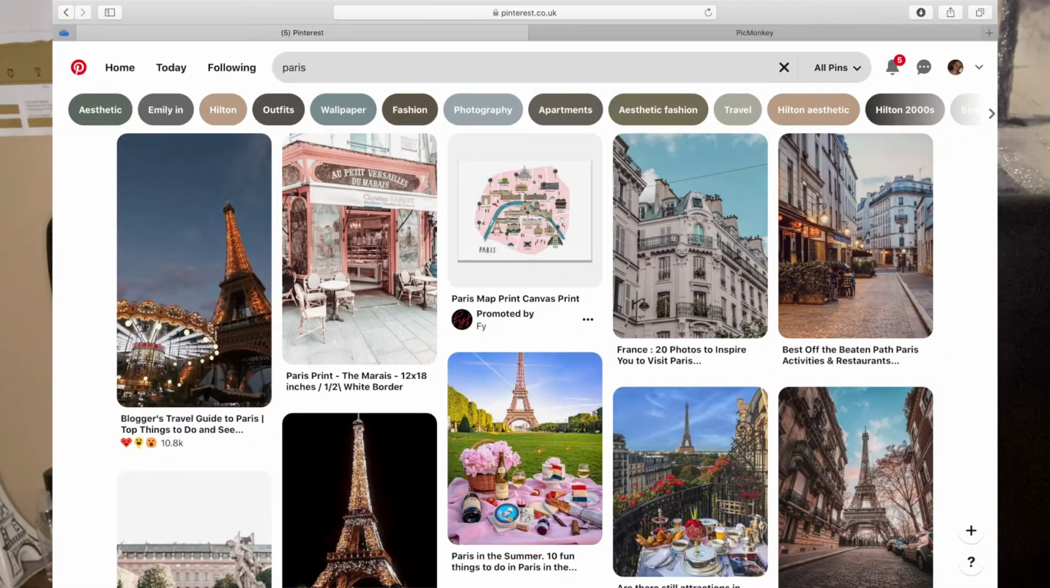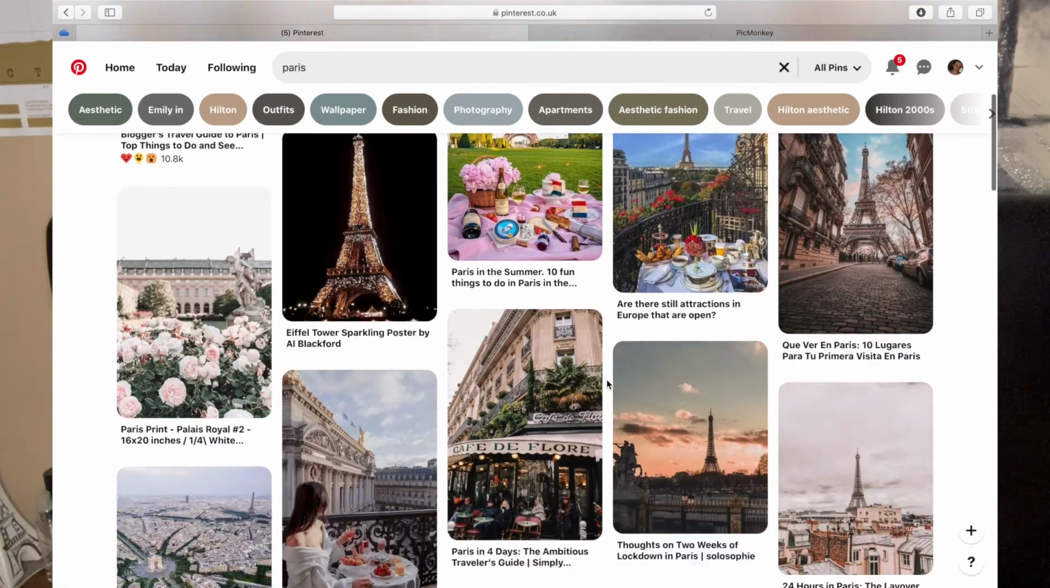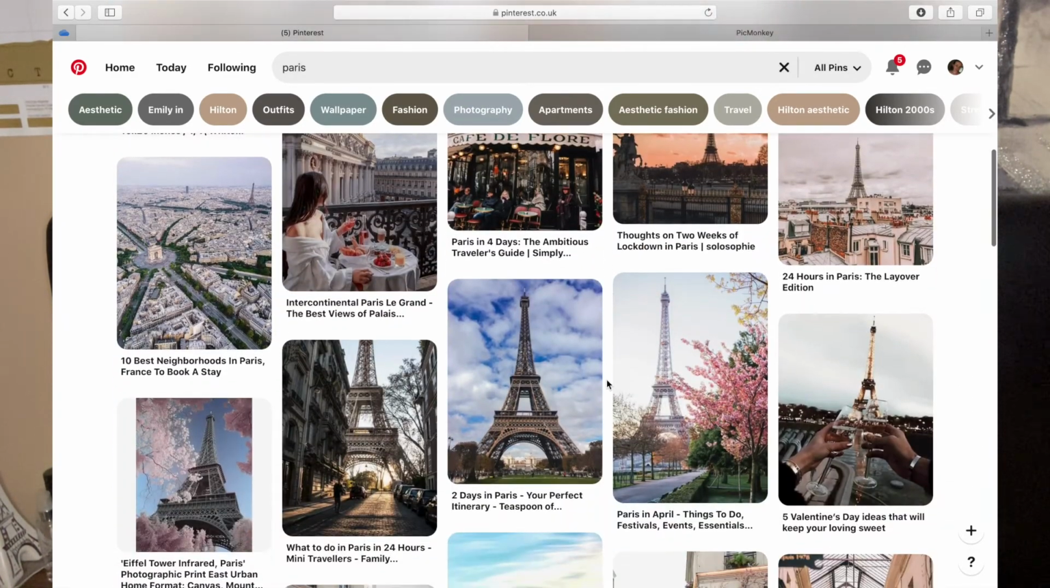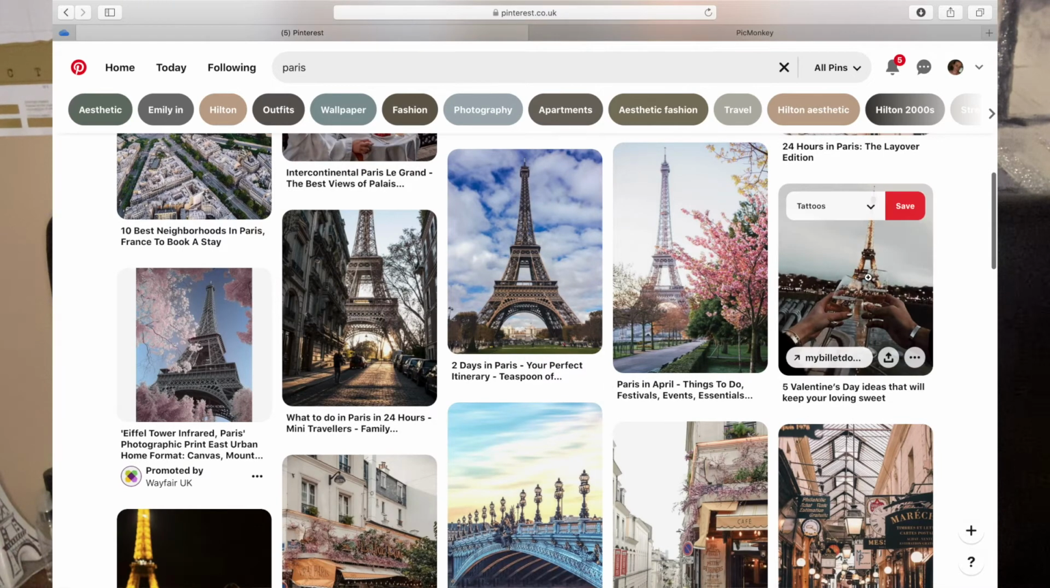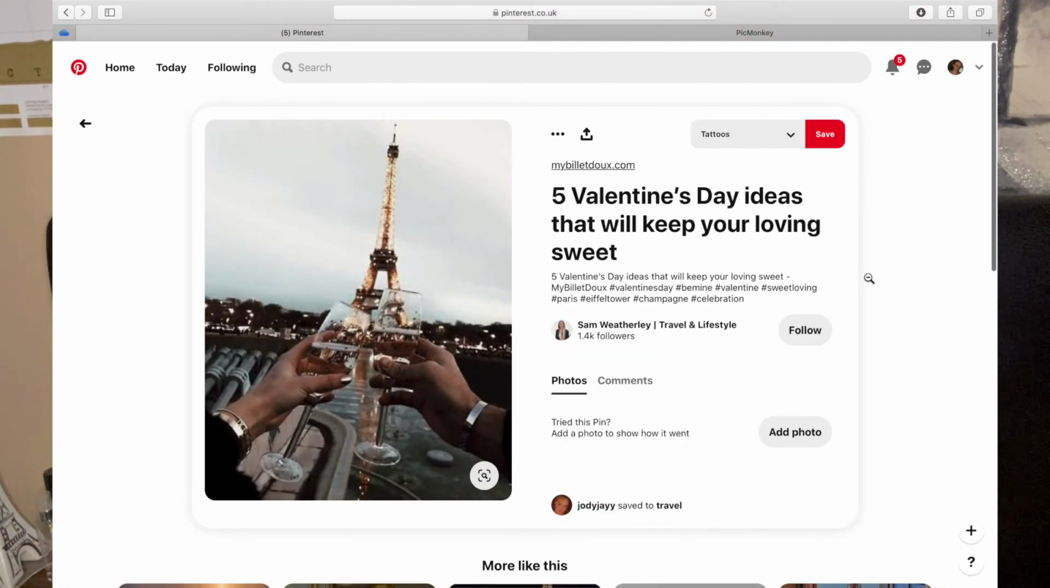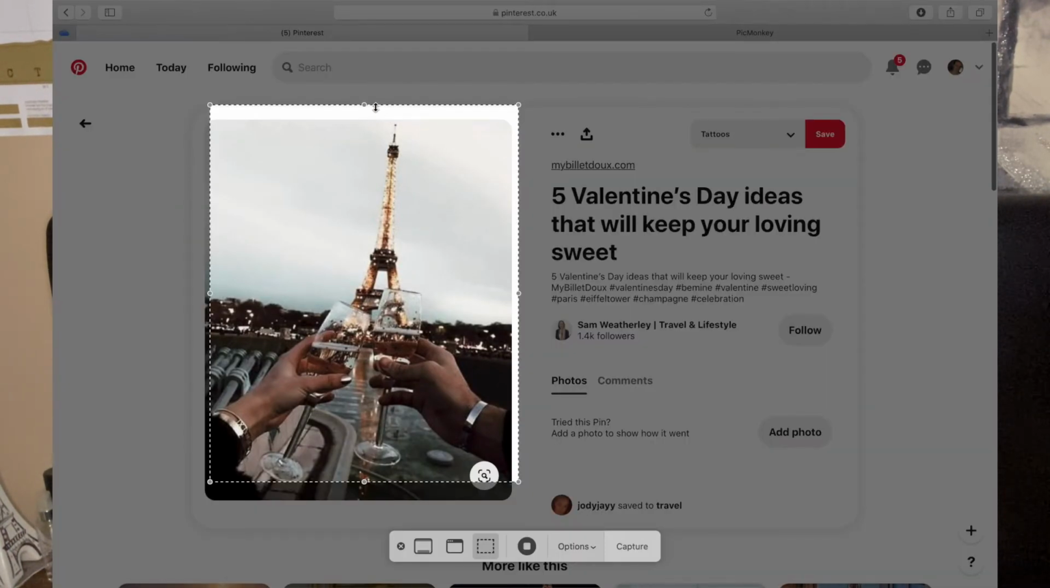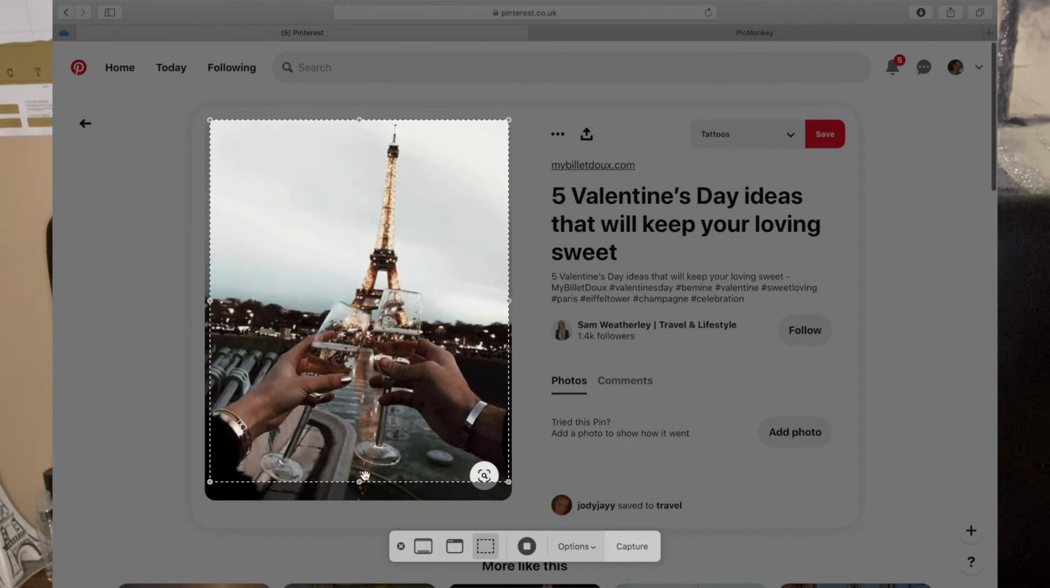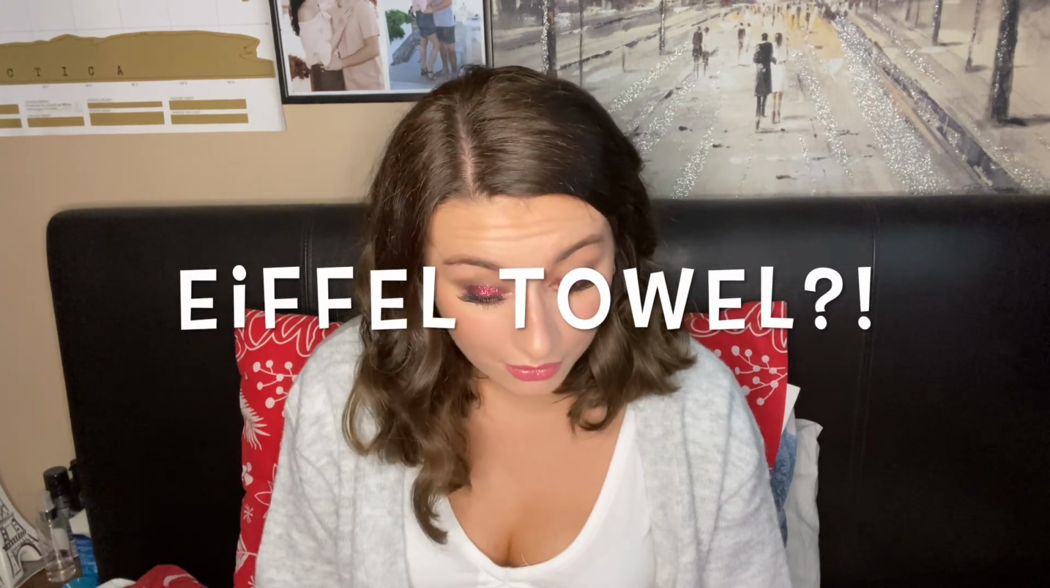Speaking of trips, next year I really want to go back to Paris. Paris is one of my favourite places in the whole entire world. I just think it's magical. I absolutely love Paris. It has a really special place in my heart. So I'm going to put a picture of the Eiffel Tower.